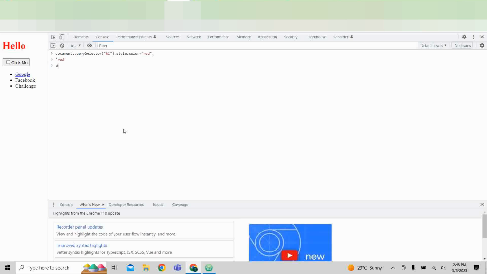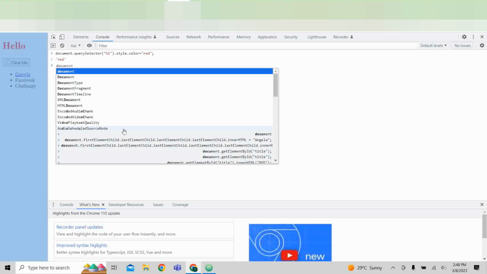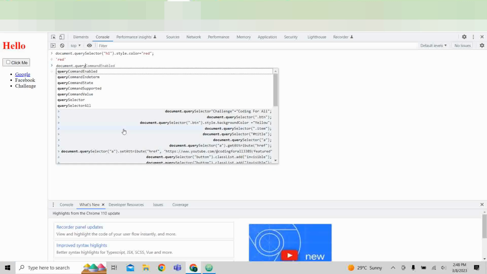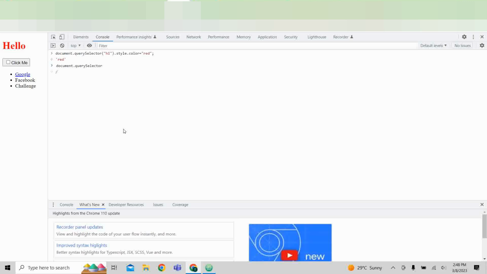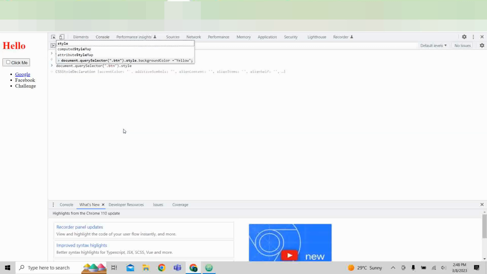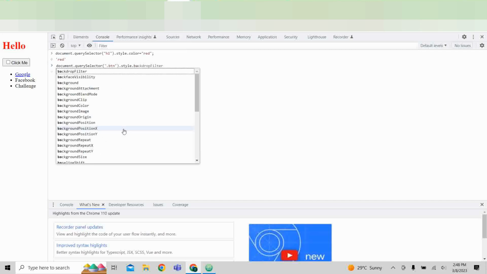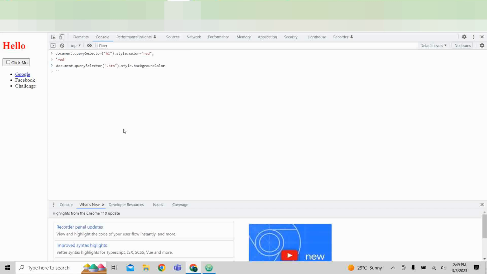So I hope you tried it. Now let me show you how we can do this all together. Document dot query selector, then dot btn, dot style, and then we need to change the background color. Here it is. Background color, similar in camel casing as we were talking previously, is equal to red, and see, now the background color has been changed to red.